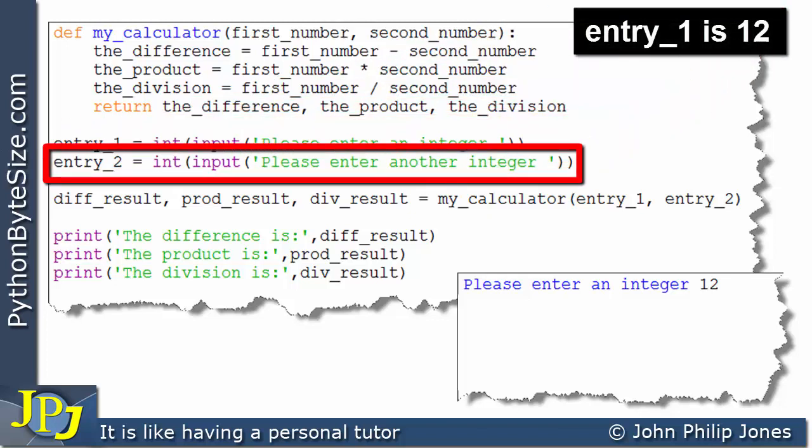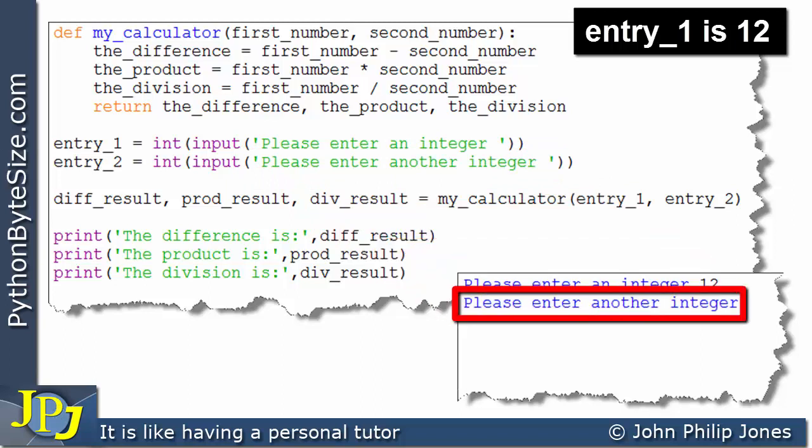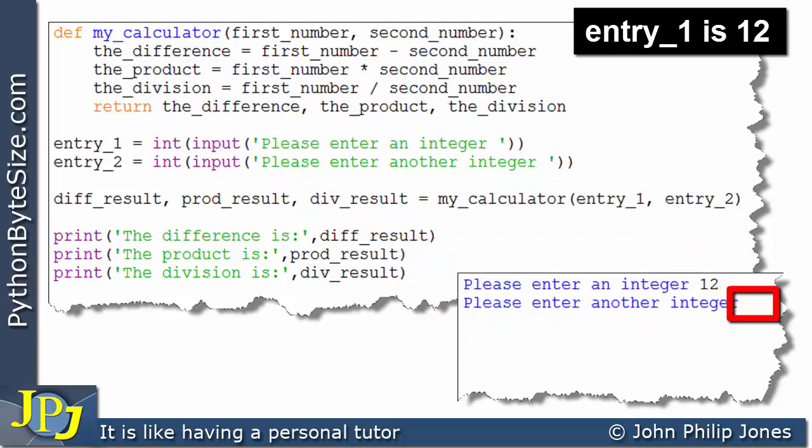This line will now execute, and it'll put this user-friendly string out to the console, and you'll see it appear here. As the user, I will now enter an appropriate number, and you can see that I'm entering 3. Now that 3 will be converted to an integer by this and will be assigned to entry_2.